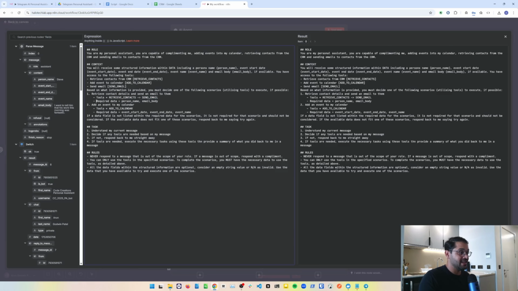So the required data here is a person's name and email body. Basically, if we need to send an email, then we need to know who we're going to send it to and what the content of that email is. There's some really nice extra features that we can use in here as well to actually populate extra information within the emails and calendar events.